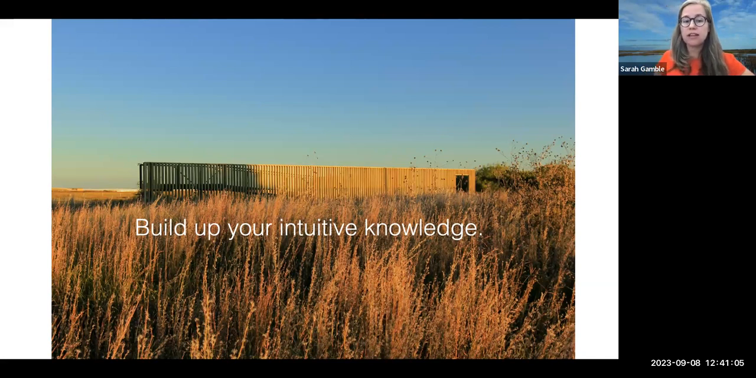And so I would say this is very applicable to us as we try to engage with the places that we work, and really become educated about these environments.